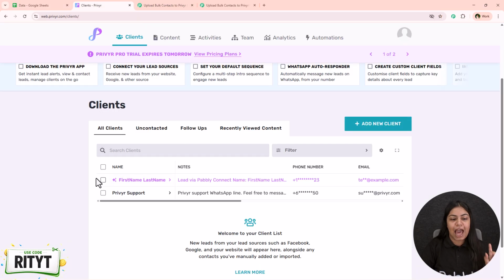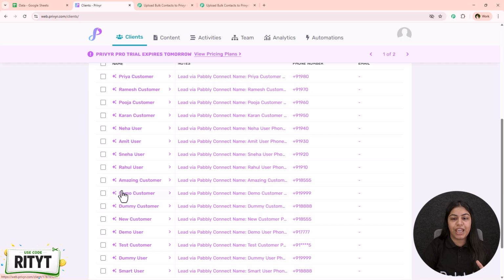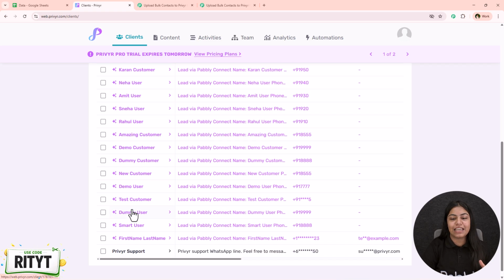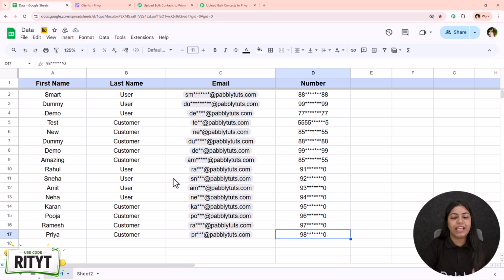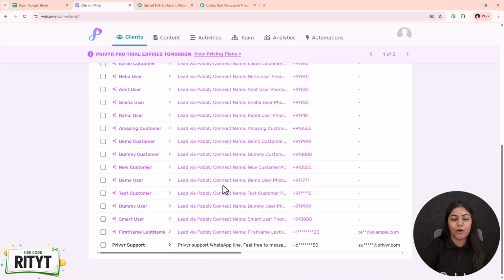You are going to see I have only a single contact right now in this account. But now after doing this, when I refresh this, you're going to see multiple contacts are added right over here and the details are exactly the same as we had in our spreadsheet. And yes, this is no magic. This is the power of automation which we're going to create in today's video.